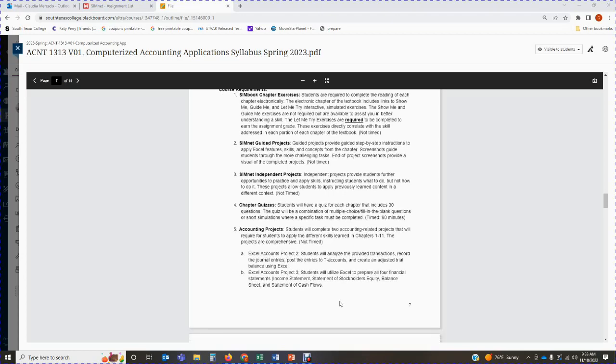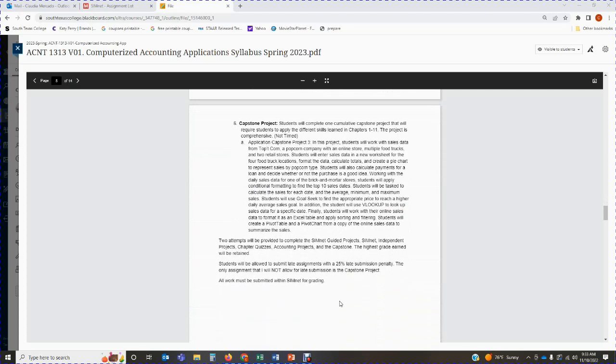Okay, so students are going to apply what they've learned throughout the semester to complete these 2 projects. And then for the final, instead of having a test, we're going to have a capstone project. Okay, students are going to complete 1 cumulative capstone project that requires students to apply the different skills learned in chapters 1 through 11. The project is comprehensive, but you can always refer back to your ebook. That is, you have that as a resource. This project will not be timed, okay? So I've given you a little short overview of the project. That way you can read over it, okay?